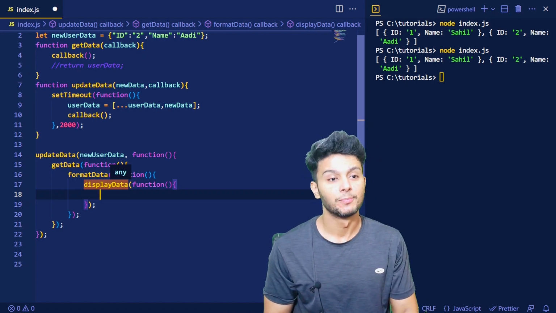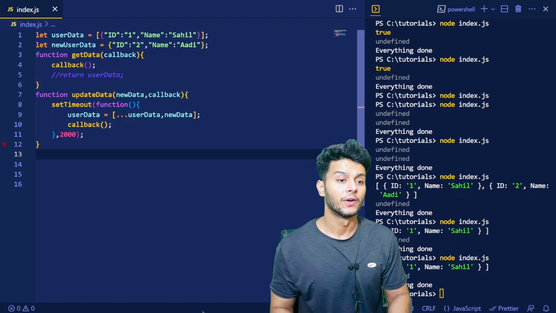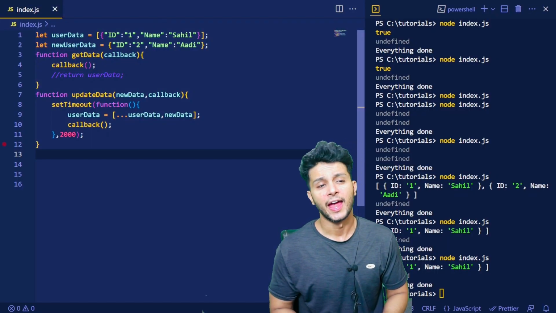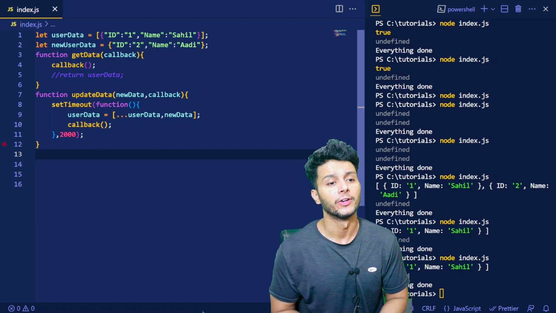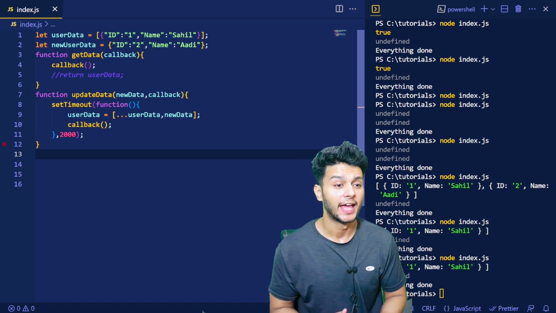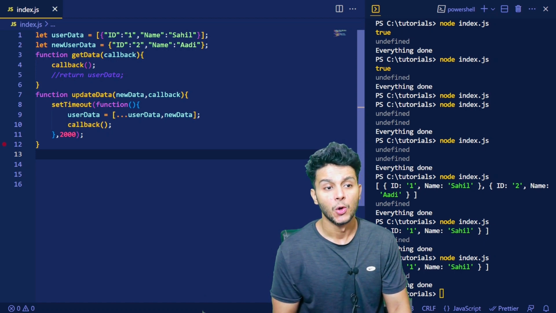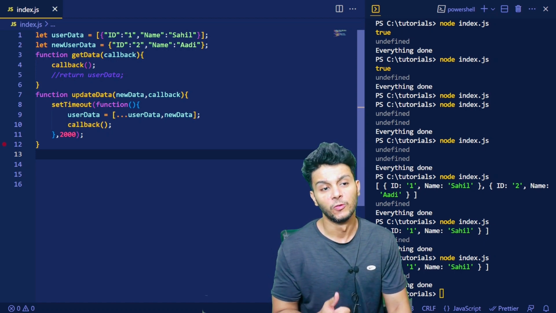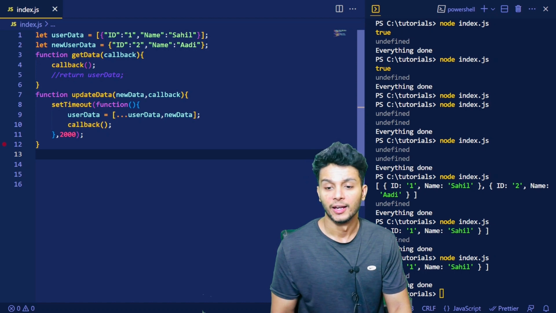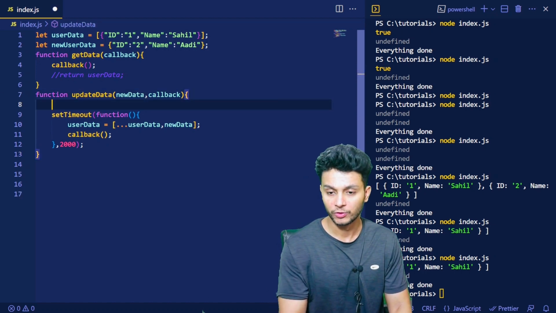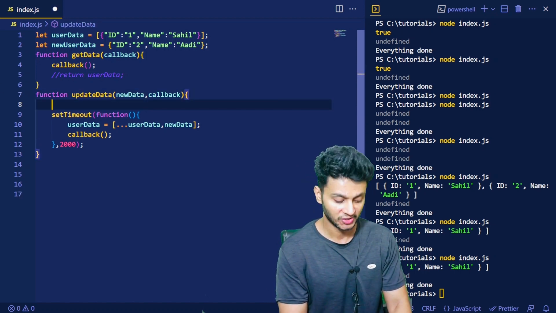Let's understand promises now. In JavaScript, a promise attaches handlers to asynchronous events like then, catch, finally, and a promise has three states. One is pending, fulfilled, and rejected. Let's try to solve the problem that we solved with callbacks with the help of promises now.